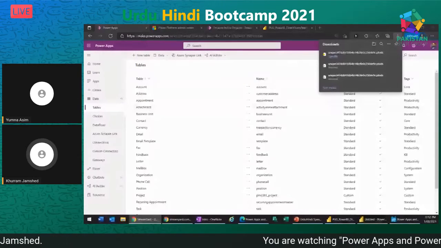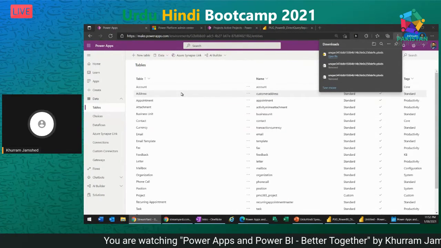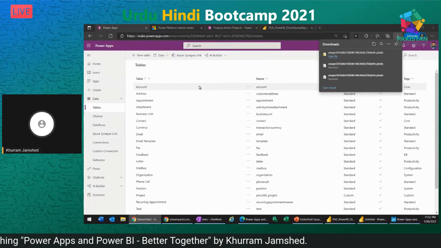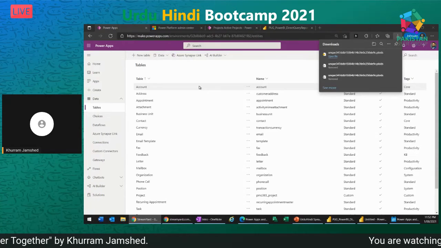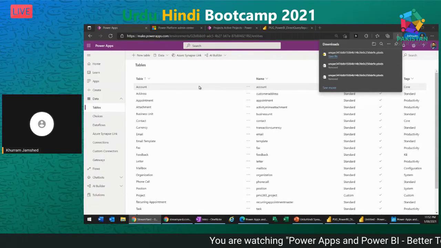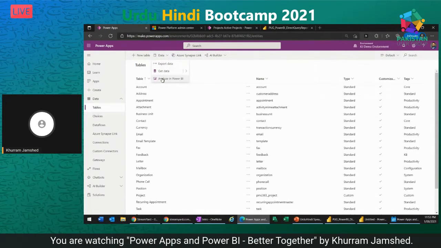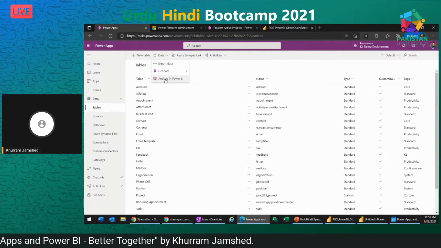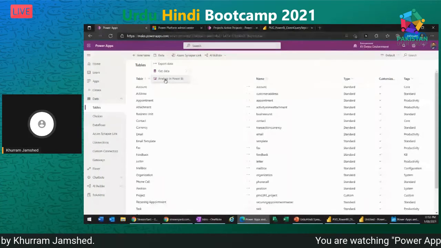Sure. What I was demoing here is that in order to create a Power BI report on this environment, you can go into the tables, use this option Data, Analyze in Power BI, and this will download a Power BI template for you with the direct query mode enabled. That's what I was talking about.